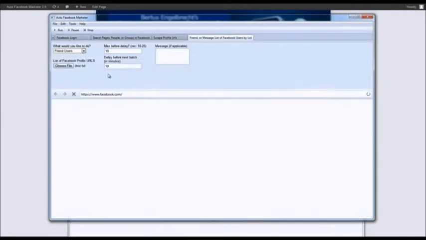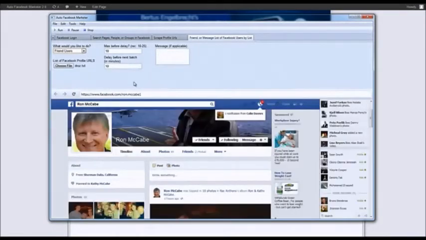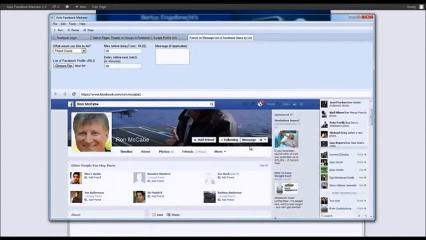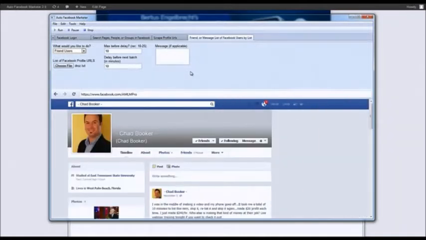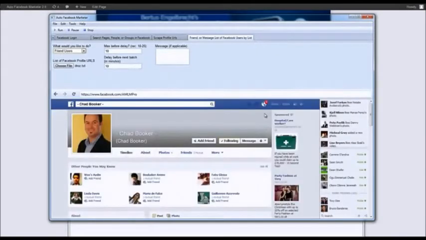So if I click friend users, what this is going to do, the software is going to run through all the people in that list and it's going to friend all of them. Now some of these people will already be friends of mine because I just ran it a few minutes ago, but for the rest of the people it's going to add all of them as friends. And what this is going to do is it's going to be adding a huge targeted following to your profile.